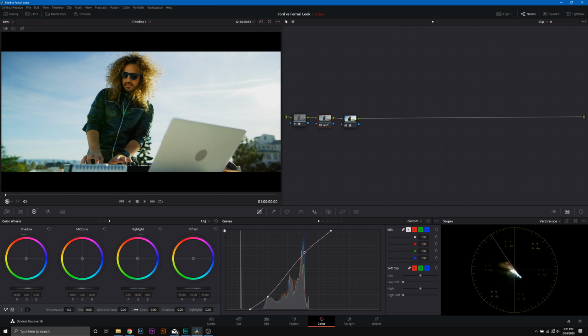But right around here is good. Now let's go ahead and just look at what happened. That's what we're doing. All we're doing is grading on top of the Arri Log C image. If we take all those corrections away, that's what Arri Log C looks like.